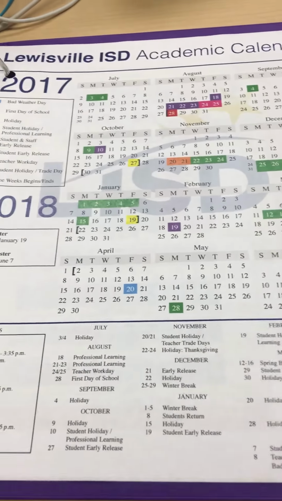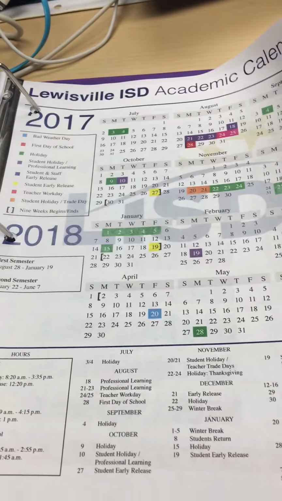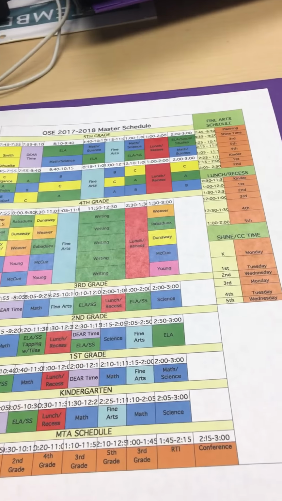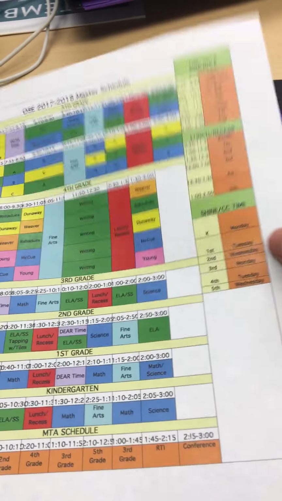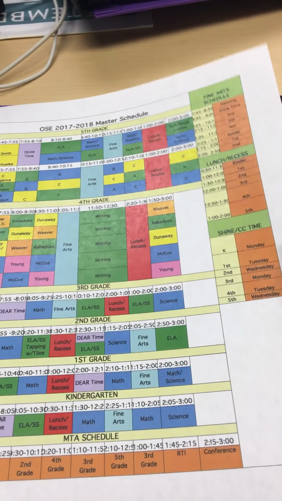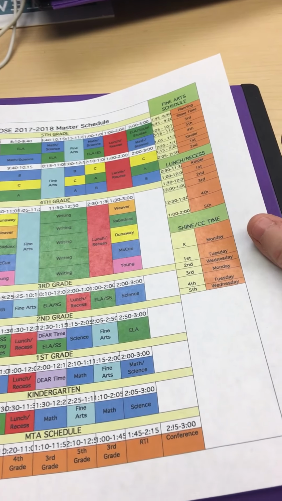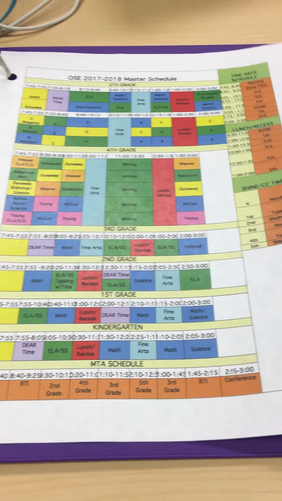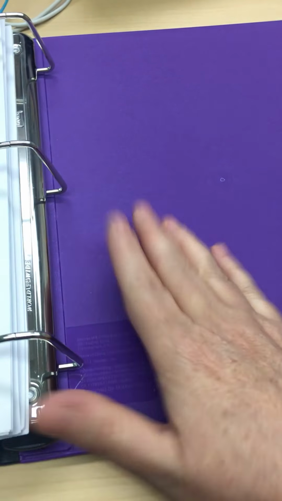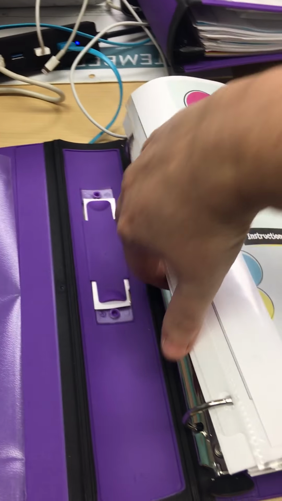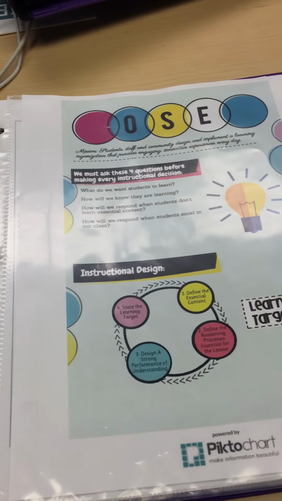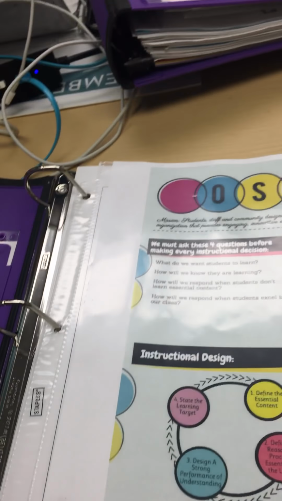I just started it off with the academic calendar they might need to refer to during a PLC, and the master schedule, especially if they're going to engage in some collaborative work across the campus or observe a teacher or something like that, then they would have that to refer to as well. And like I said, they can just add to that as they go. Each grade level's probably got their own resources that are beneficial and helpful to them that they want to keep in their binder.